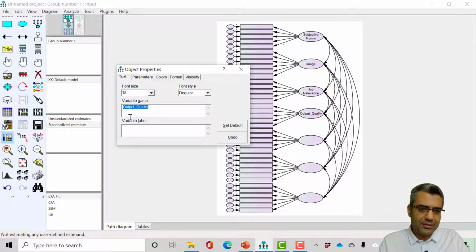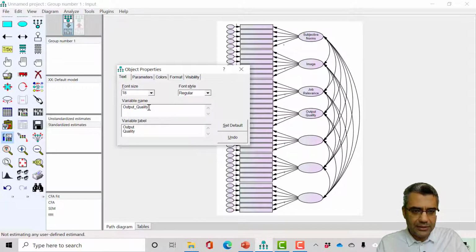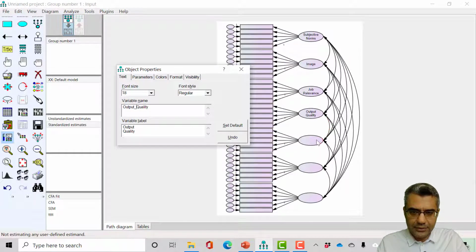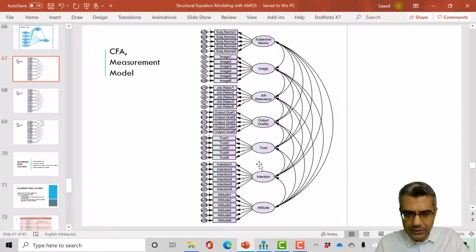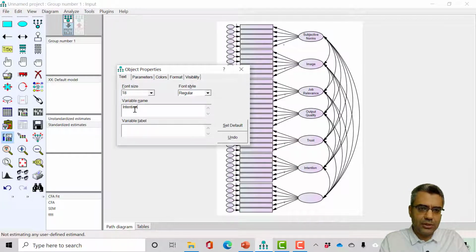And again, label is not compulsory. It's just if you want to use space or give a beautiful name. Maybe you just want to give trust, TRU, as the variable name. Then here you write trust. Oh, sorry. Forgot to click here on the next one. Now, trust. And no need for any label because the name is fine. Then next one, intention. I click here. Intention. Next one, attitude.